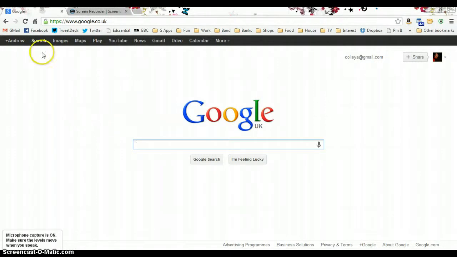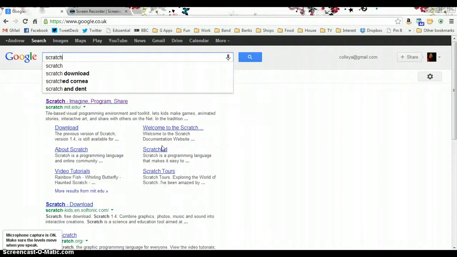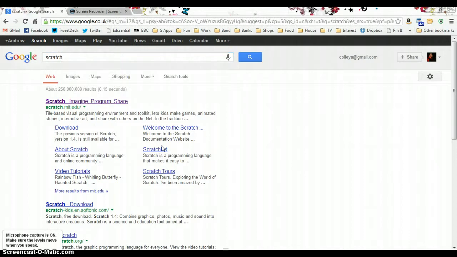So we're online and we've gone to Google or another search engine, and we're going to search for Scratch. There we go. That will get us to the Scratch website. It should be your top search result, scratch.mit.edu. So we'll go to there.